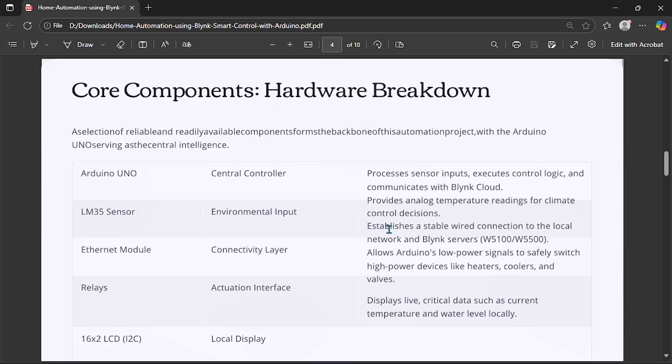Arduino Uno acts as the central controller, processing sensor inputs and executing control logic. The LM35 temperature sensor provides accurate temperature readings for climate control. The Ethernet module is used as a connectivity layer, enabling internet connectivity between Arduino and Blynk Cloud. LDR, light dependent resistor, detects the light intensity, and the water level sensor monitors the tank water levels. The LCD display shows the temperature, water level and system status.